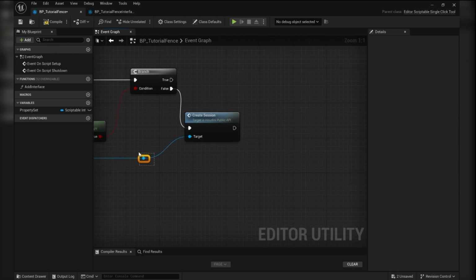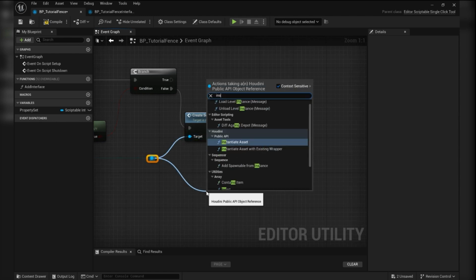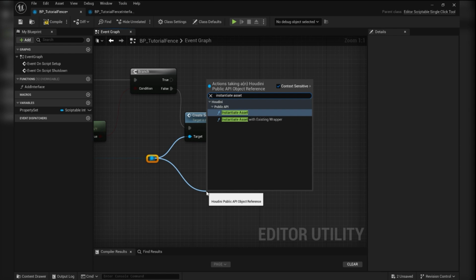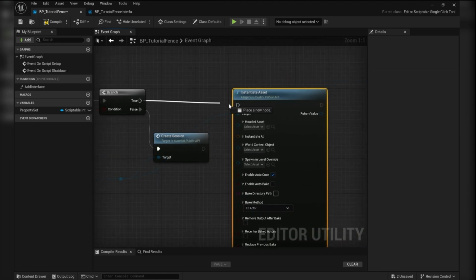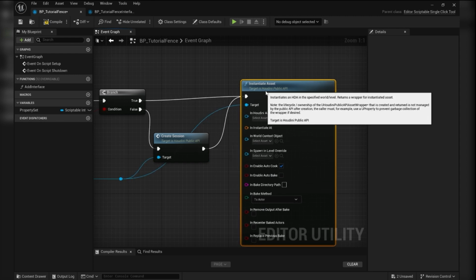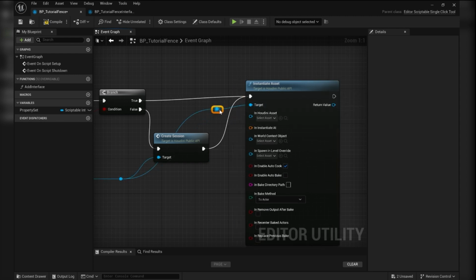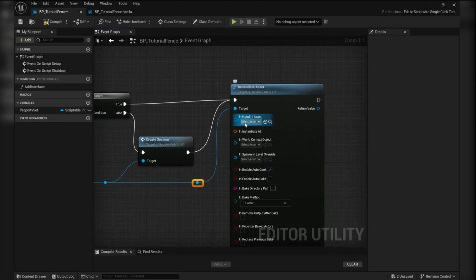So now we have a session. We can instantiate our Houdini asset. So let's say instantiate asset. As the name implies, this node just adds an HDA into our scene. We do need to give it a bit more information though. For example, the asset we are actually instantiating. That's the in Houdini asset.